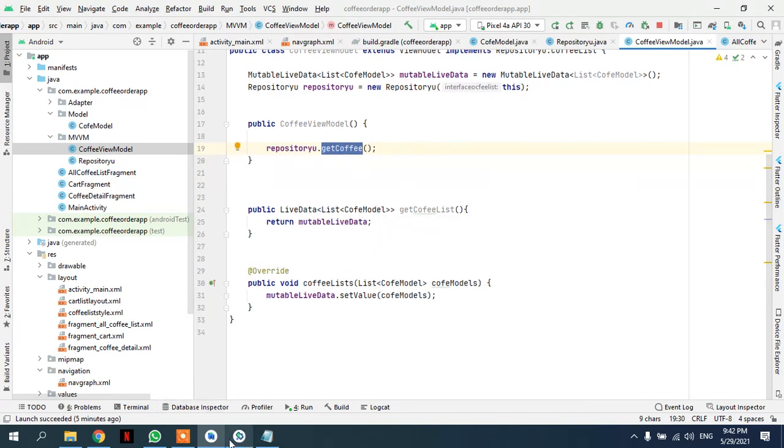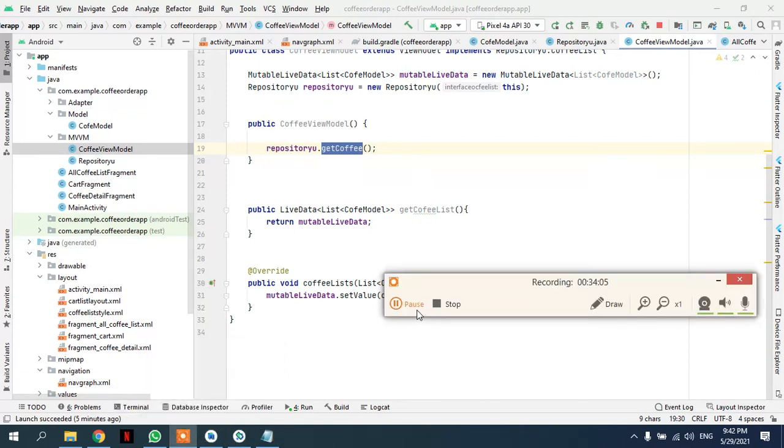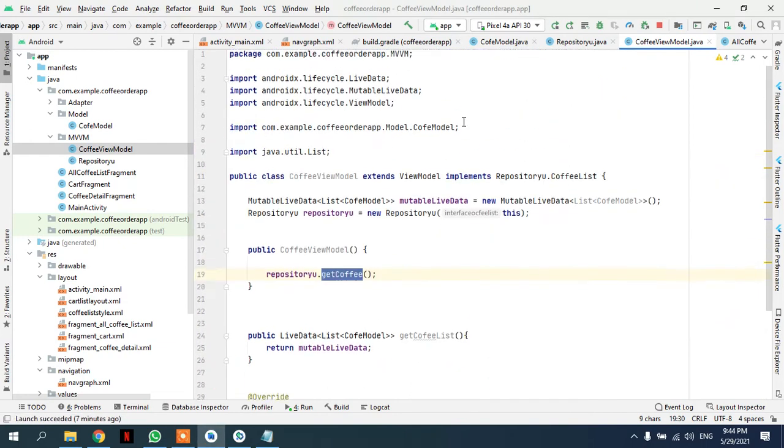Okay, so we are done with our MVVM structure, and I think in the same tutorial I would like to display the coffees. Okay guys, so let's just proceed with this further.